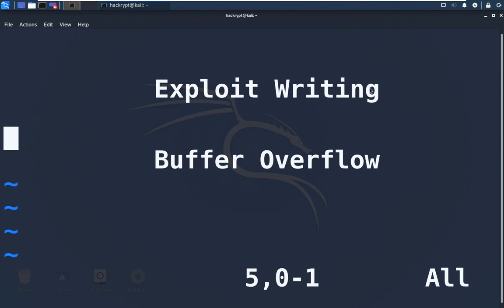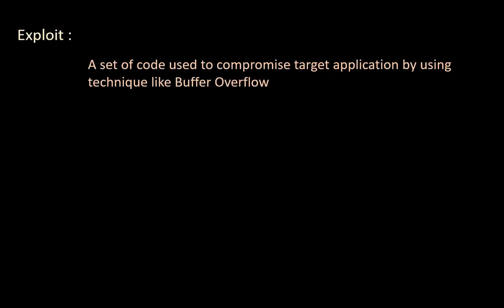Today we will see exploit writing by exploiting a target Windows application using buffer overflow. Before we do that, let us get a brief idea about exploit and buffer overflow attack. Exploit: it's a set of code or commands used to compromise a target application by using techniques like buffer overflow.